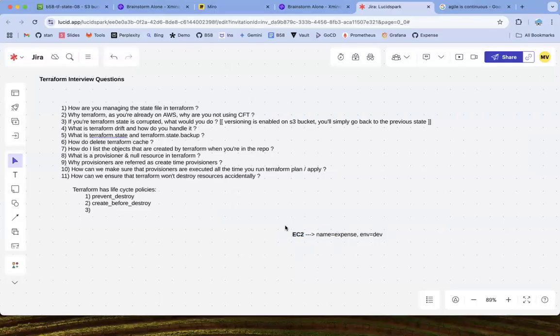Now someone comes and tries to add monitor equal to yes. This instance is created by Terraform, and now someone manually adds this tag, monitor equal to yes. Now what will happen? So we are appending the tag. When you run terraform apply, what will happen?